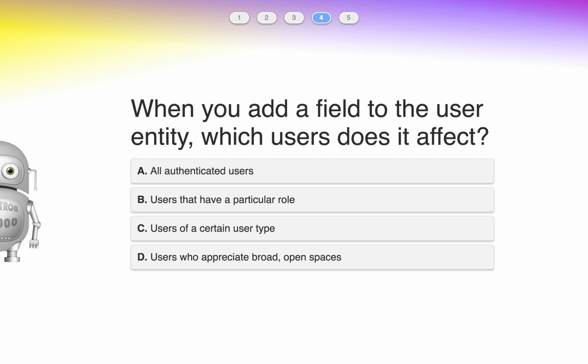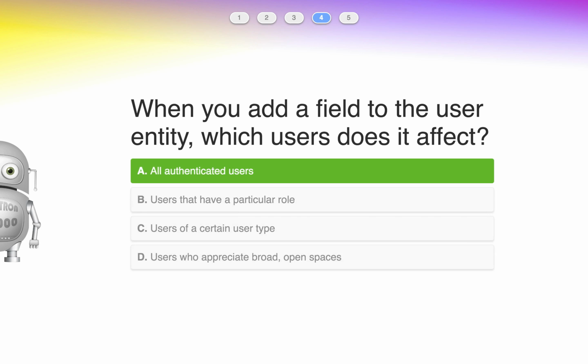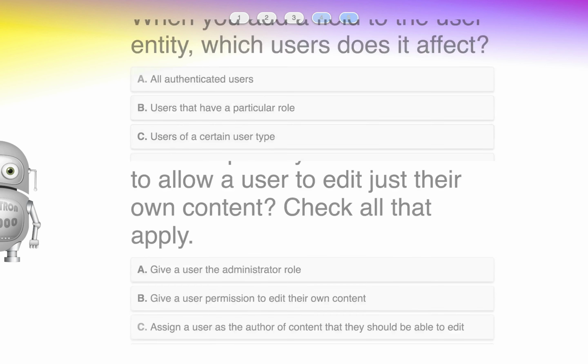Question 4. When you add a field to the user entity, which users does it affect? And the answer is A, all authenticated users. And that's why we had to think about some other solutions besides just adding fields to users. Because if you have different kinds of users, you don't necessarily want to extend all of them with the same fields.